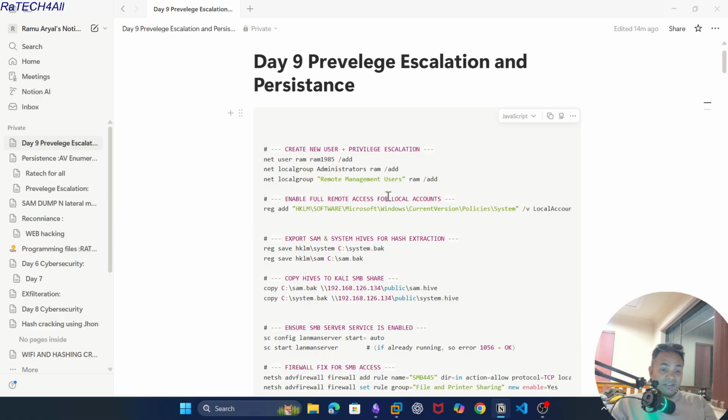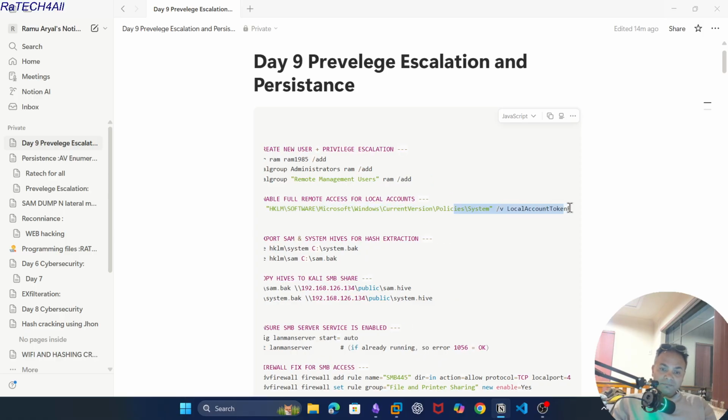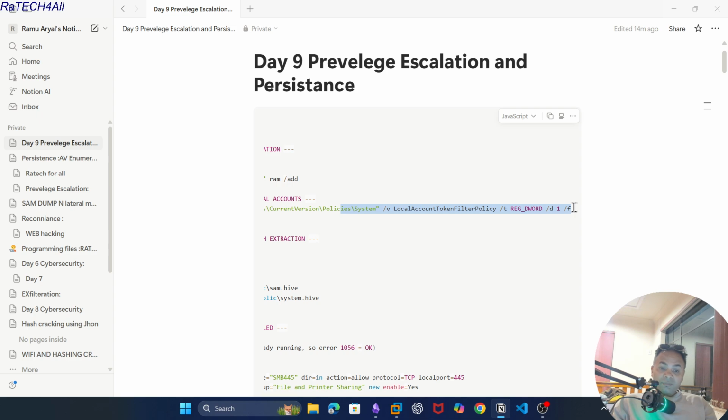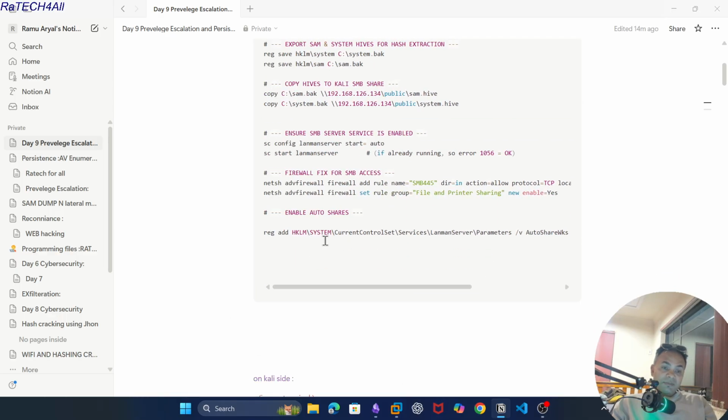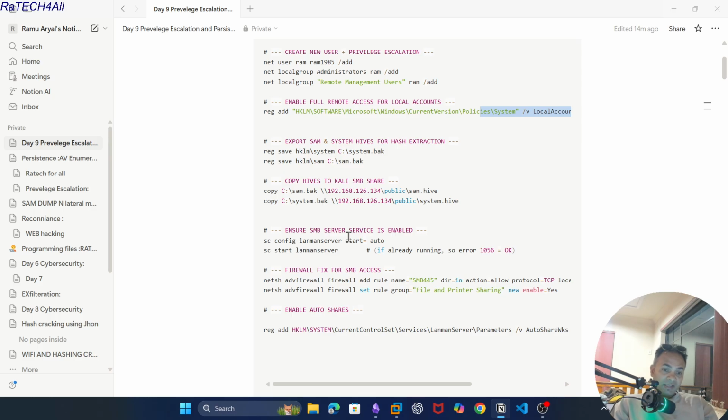And then once that is done, we'll set this local token filter policy to 1. This reg dword will be set to 1. Once that is done, we'll save our system.hive and sam.hive in our C directory. This is the key thing to be done here, which holds all the password hashes.